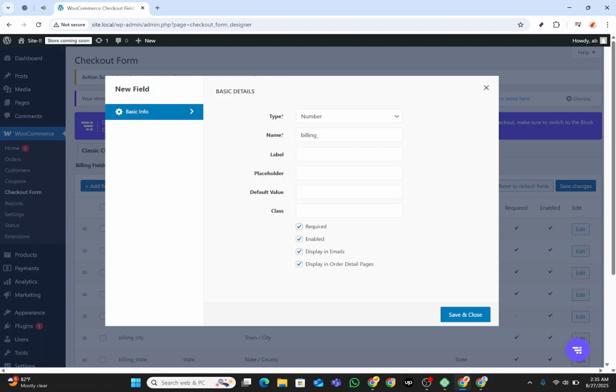With the field type selected, it's time to set the field's name. The name should be descriptive enough to ensure that you, as an administrator, can easily identify it later when managing your orders or analyzing data.